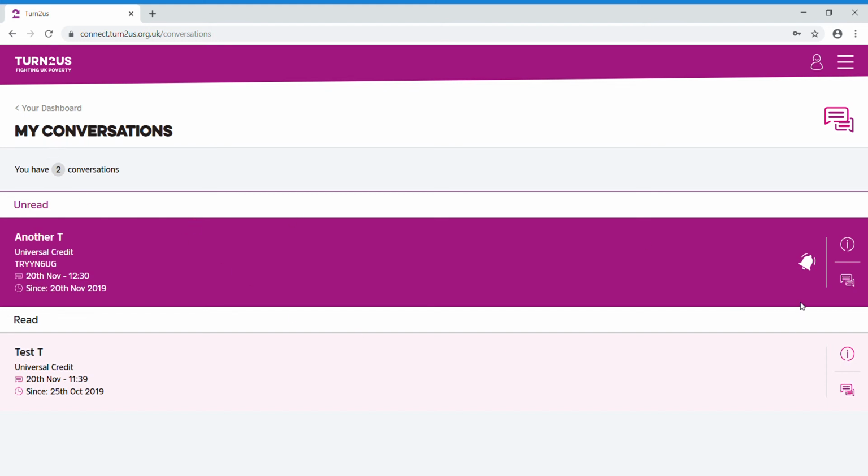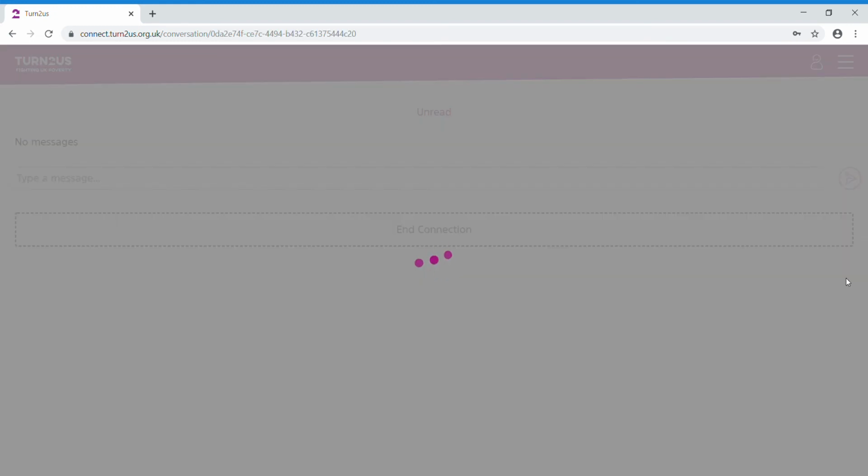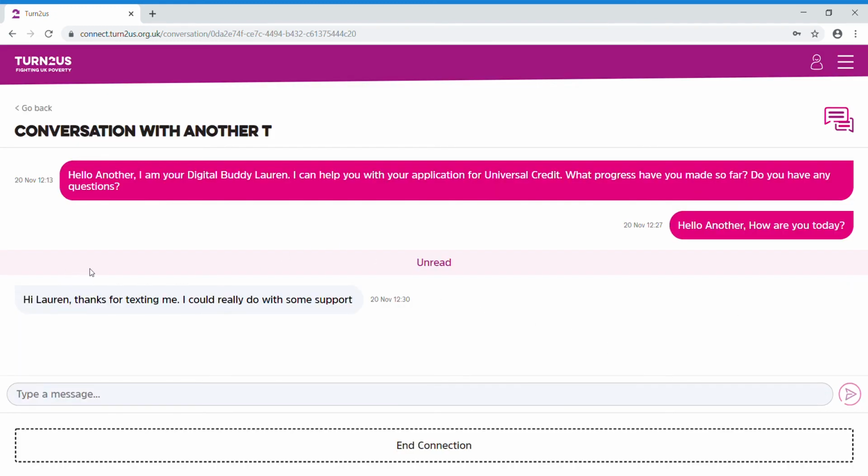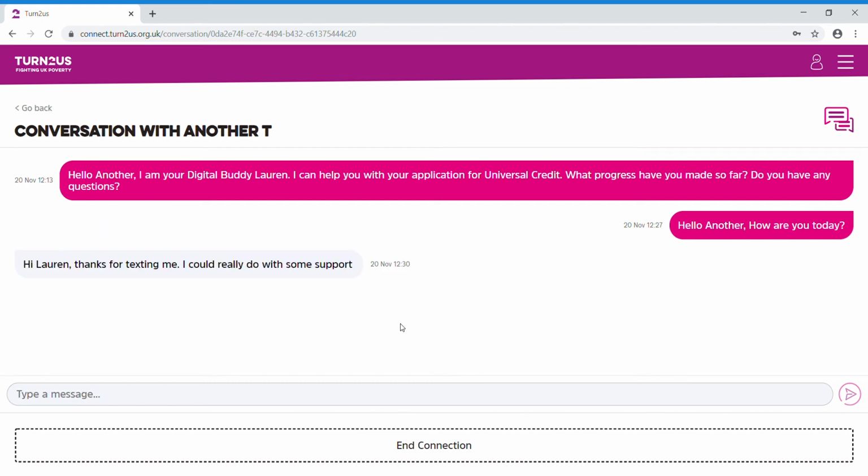So if we click here, we'll be able to see our new message. And again, here we go. We've got read messages, so these are the messages that the digital buddy has sent, and below we've got unread messages. And now that message is being read by a digital buddy, the unread sign is gone. So they've replied, "Hi Lauren, thanks for texting me. I could really do with some support." Here is the type of message field, and you can type in your response here.